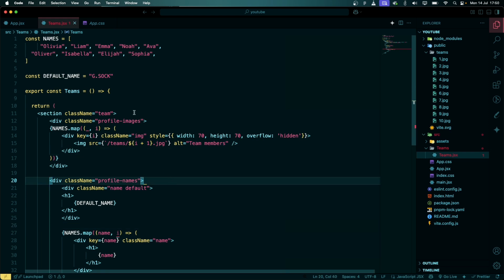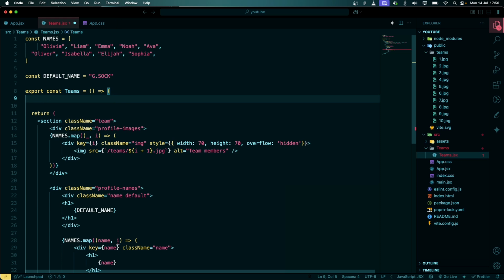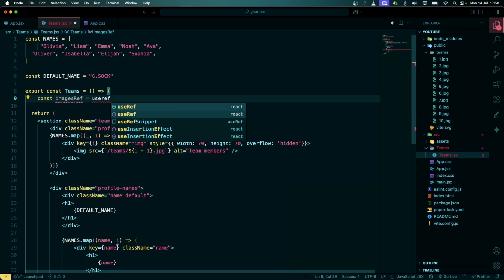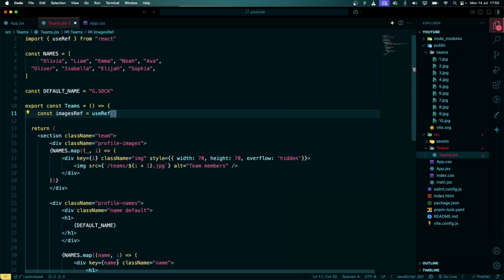Now I will create some refs for the images, name, default letter, and the profile container. I will create images ref like this, and I will use ref because there will be multiple images.